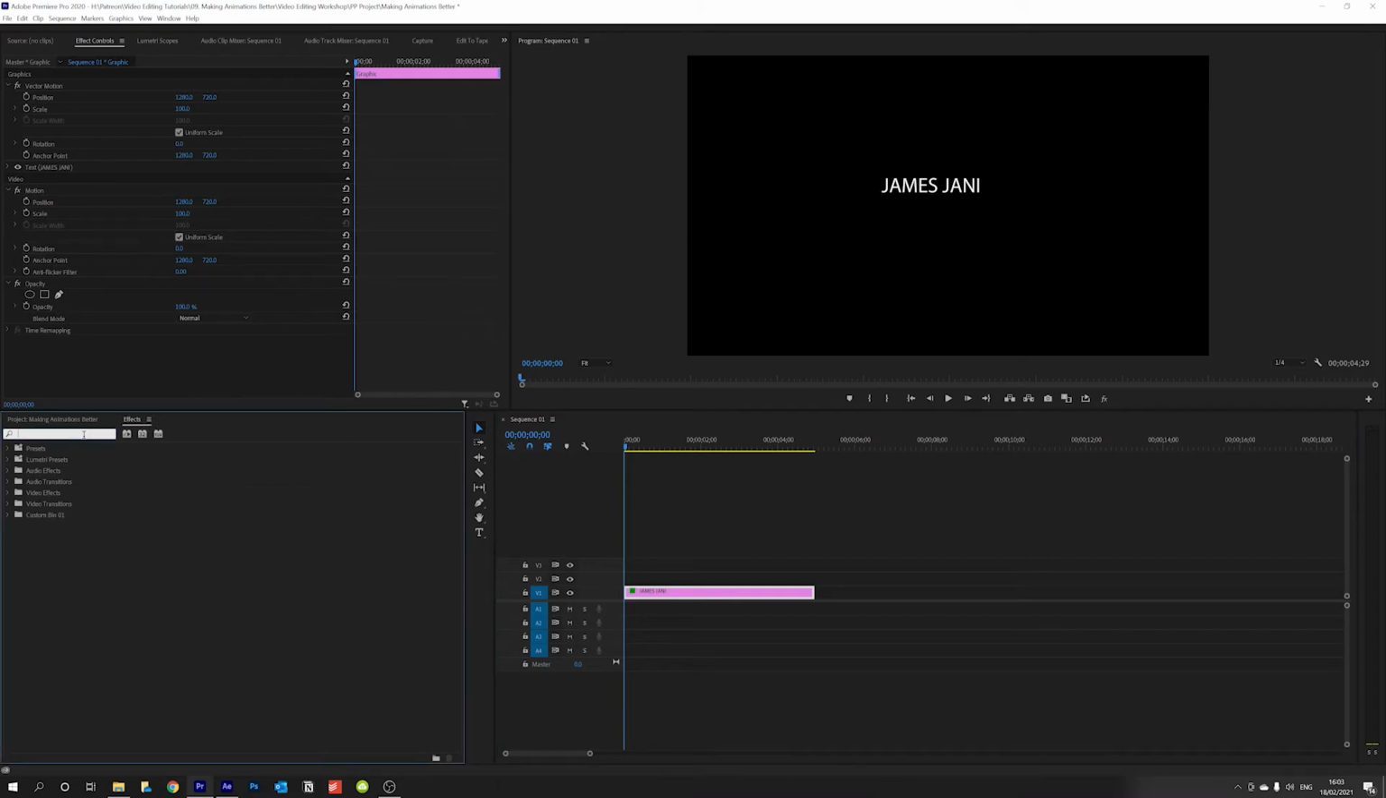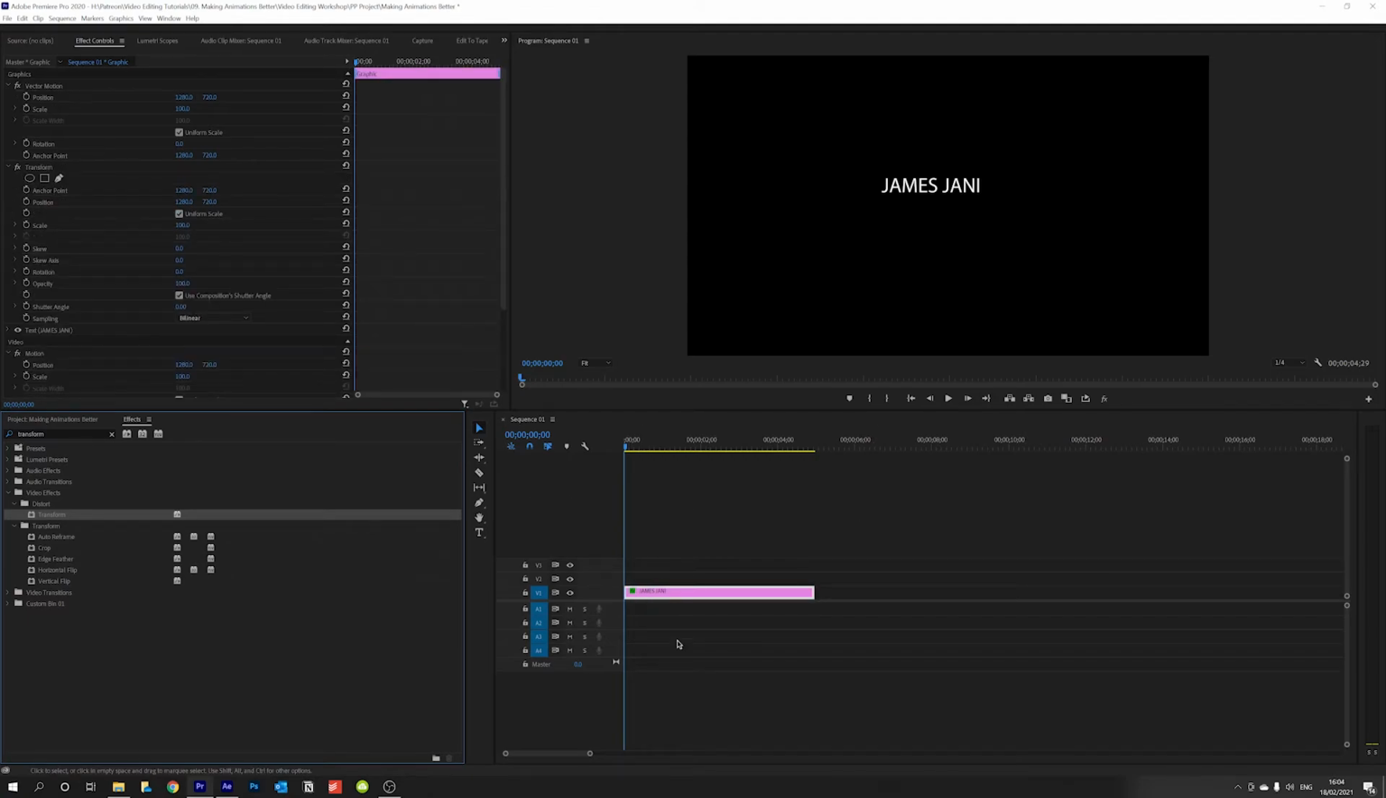Let's head into our effects tab and search up transform. Cool, it's under video effects, distort, transform. I'm just going to click and drag that onto our text. With the transform effect on our text layer, you can notice it in our effects controls window. It basically has a lot of what we already have in the vector motion section.